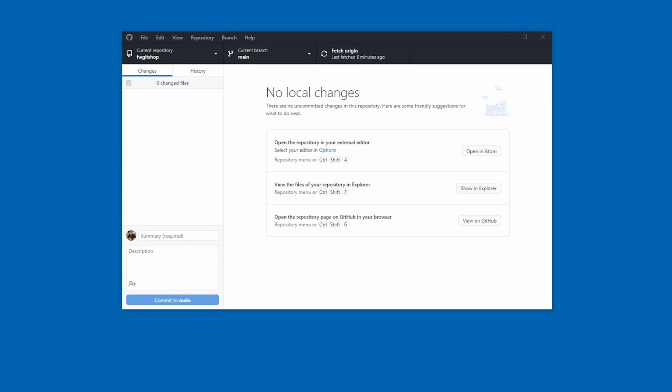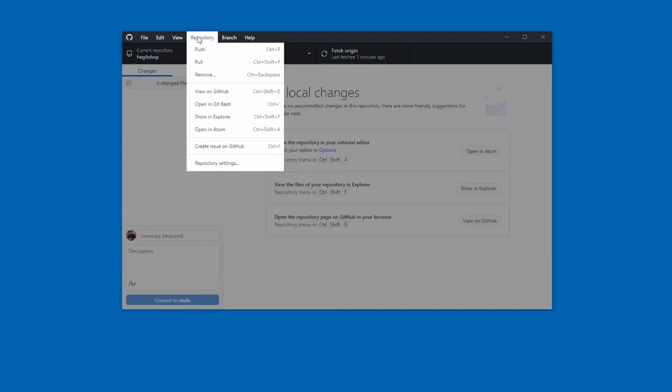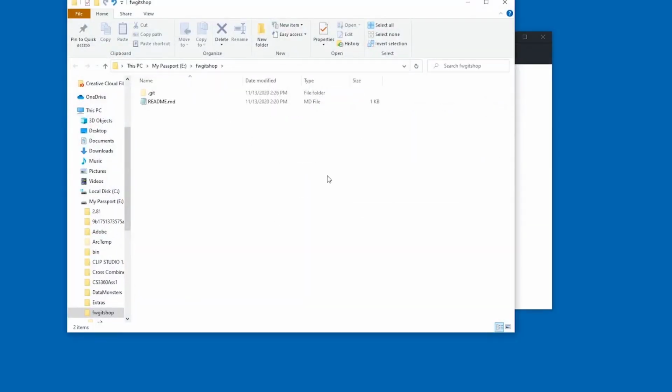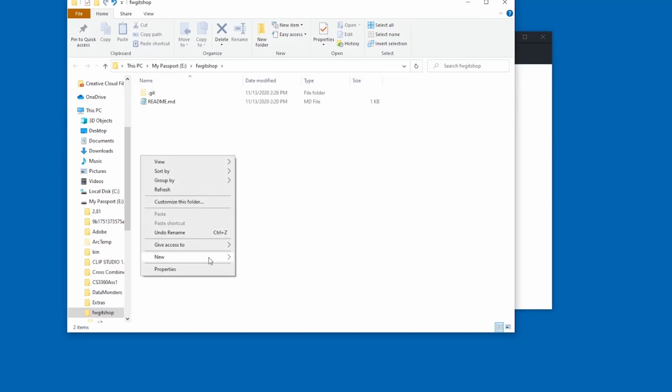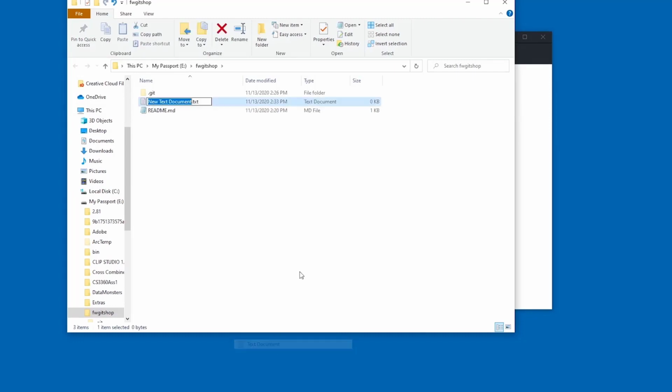I'm going to open up my repository's file location by selecting Repository at the very top of the window, and then Show in Explorer since I'm on Windows. And this will pull up where my repository is. Then we're just going to add a text file by right-clicking and selecting New Text Document. And I'll rename it Test Changes.